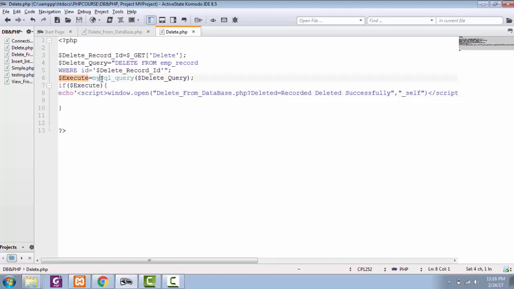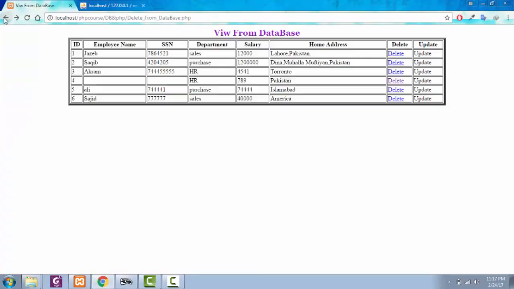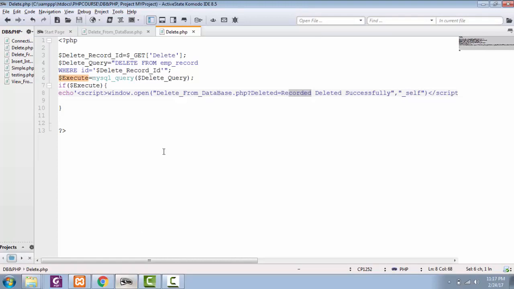So in case my query runs successfully, then we are going to redirect to delete from database.php, with the search query parameter to be deleted, and record deleted successfully. Saving this one out. Back to browser, back to delete from database. Refreshing the page, click on this delete fourth. Now we are still on this delete.php. Why? Because our script hasn't run successfully.